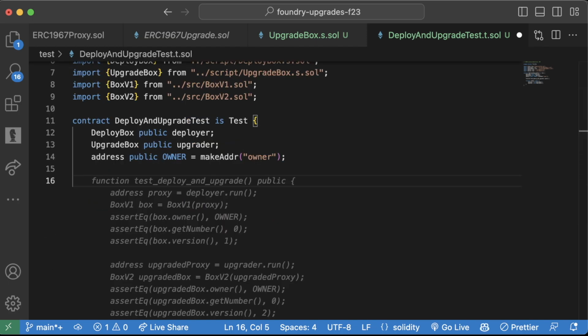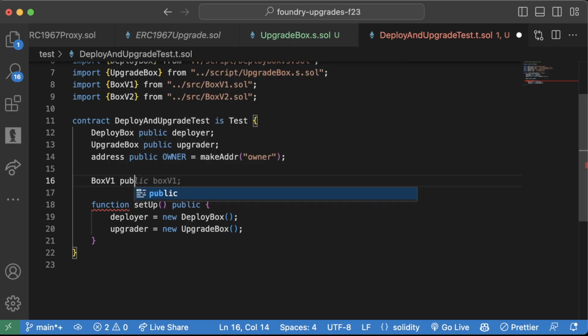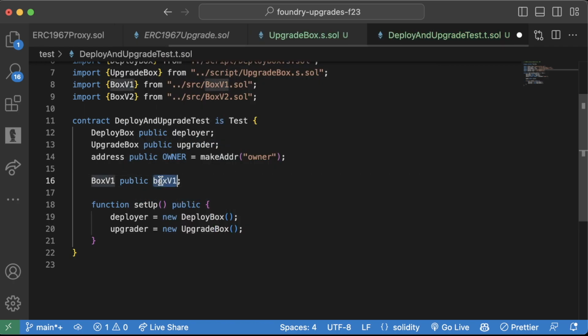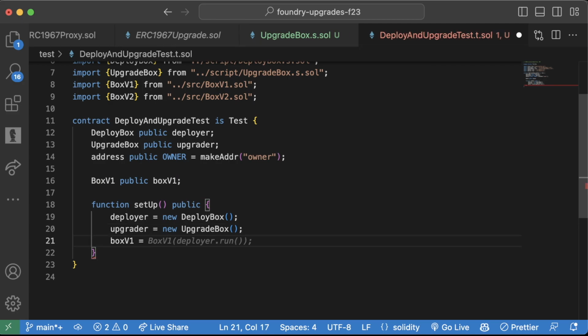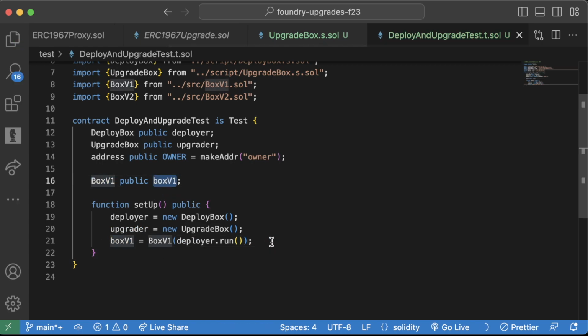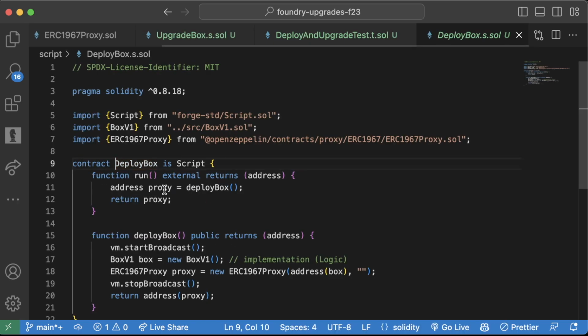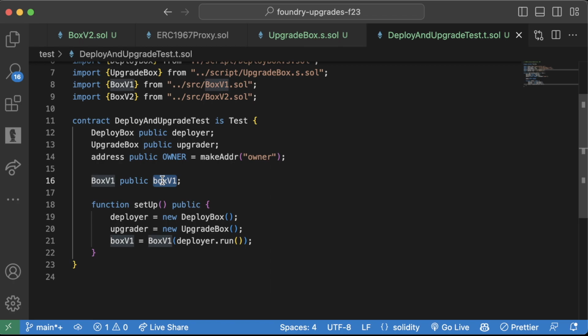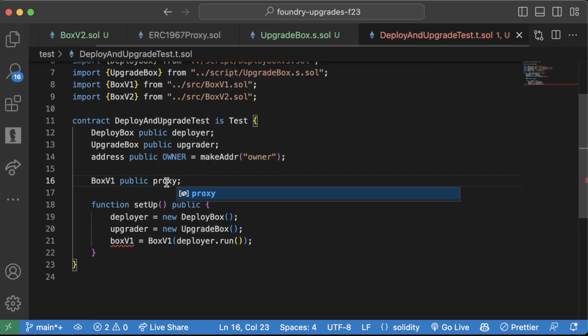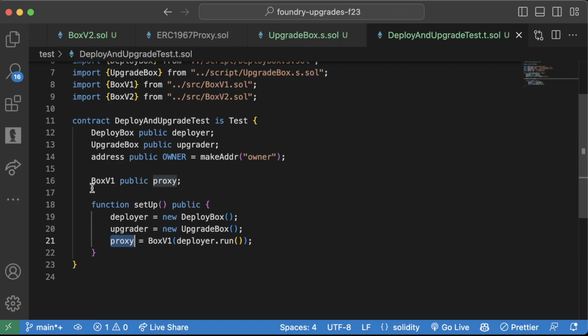write one. We'll say BoxV1 public boxV1, and we'll say boxV1 equals deployer.run. We're going to have to wrap BoxV1 like this. Cool. So we have our boxV1. It gets deployed. Our deployer.run is a DeployBox. Run returns the address of the proxy, not the address of the BoxV1, right? So to make it more clear, we can call this boxV1 public proxy, since this is actually a proxy address. Actually, let's do this even better.